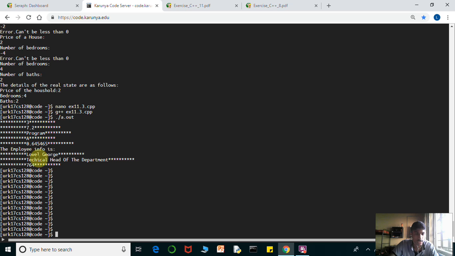And here we can see the object which we created, with the 3 arguments, Lovell George, technical head of the department, and an integer, that is 764. We are getting the same output format as we use the same asterisk function, which is a template function. So this is exercise 11, templates and exception handling.